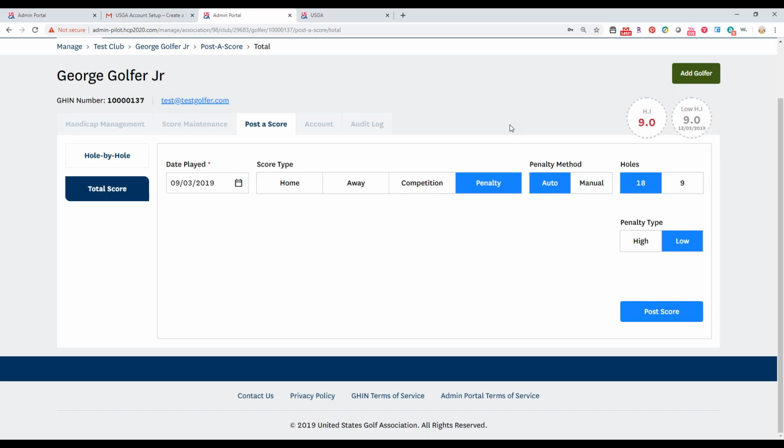You can also post penalty scores. So in this case, we're going to add an automatic penalty for an 18-hole score, and it's going to use the lowest of the 20 to post that. So I'll click Post Score. Again, I received that confirmation message in the upper right-hand corner that my score was successfully posted.